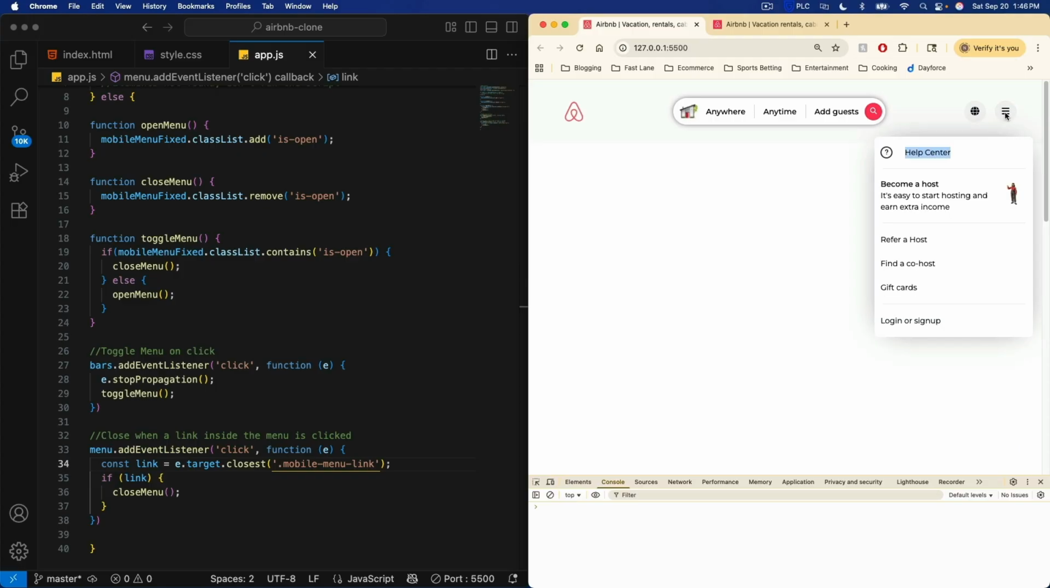Okay, so now we want to make it so that if we click outside of here or if we click the bars, it'll also disappear. So it's not disappearing now and not disappearing now. It'll disappear now. So we want to fix that.